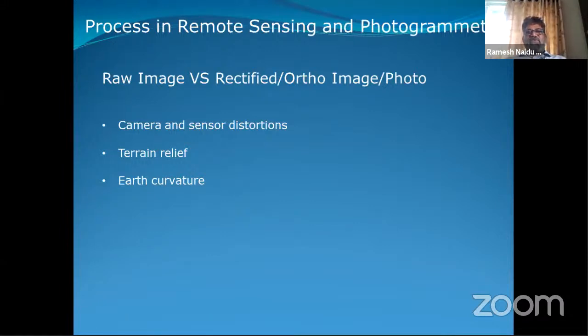So raw image versus rectified ortho image or photo. Raw images we normally don't use straight away for planning. Only rectified images we use. The rectification process will take place in the software modules.